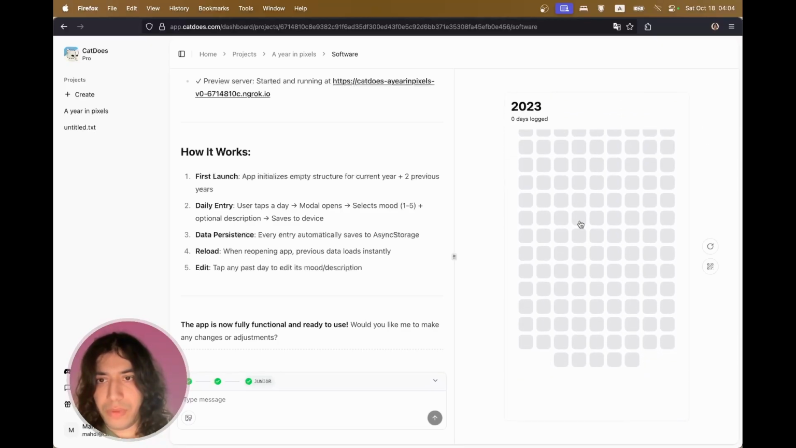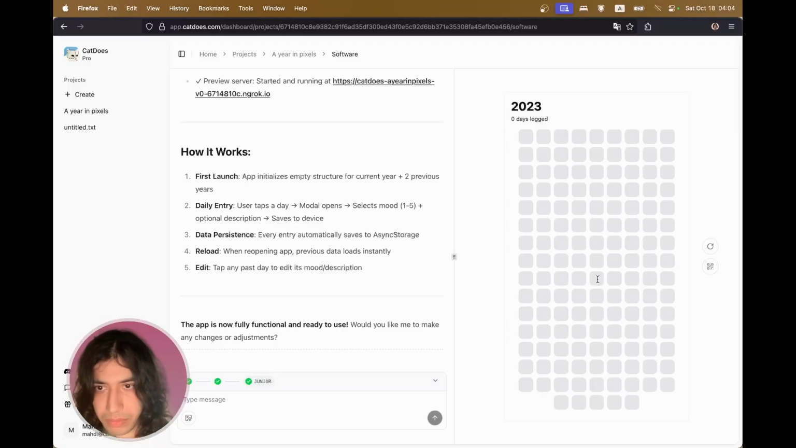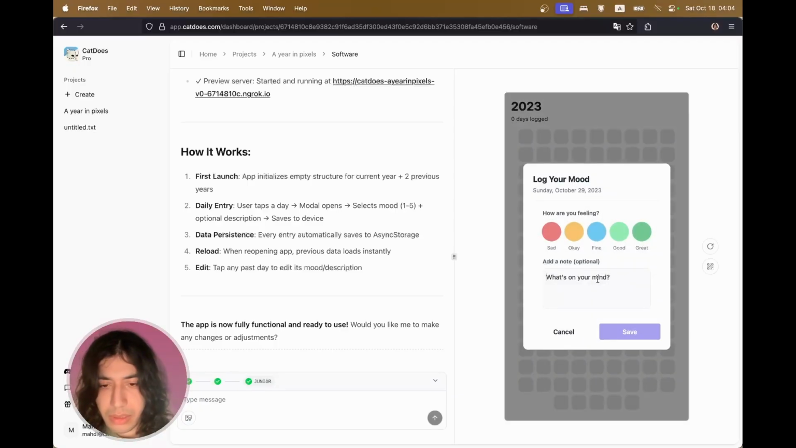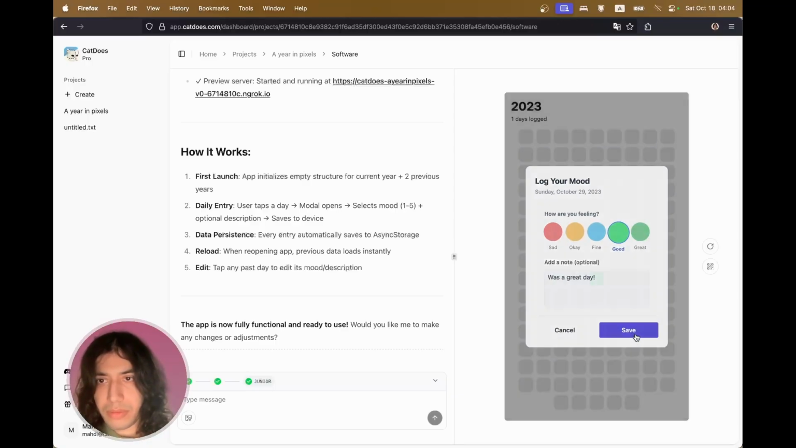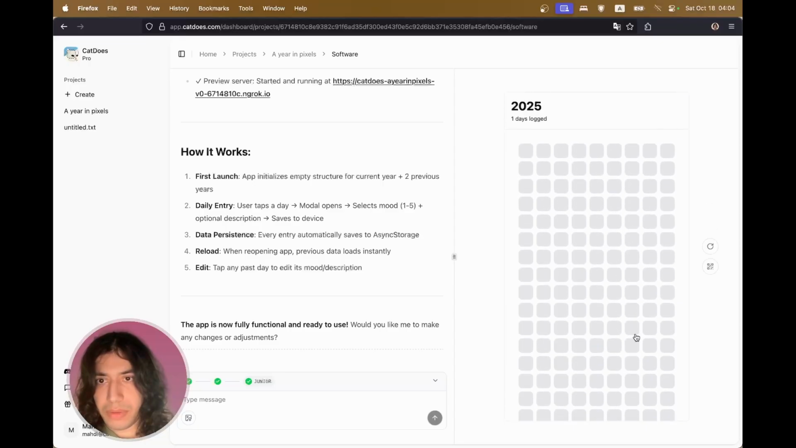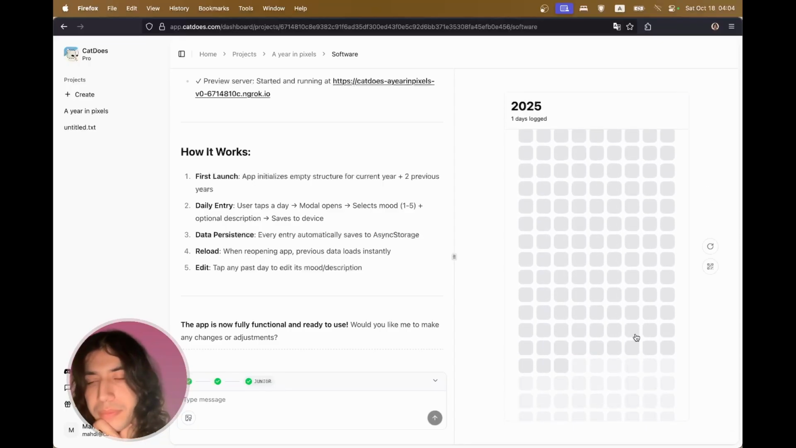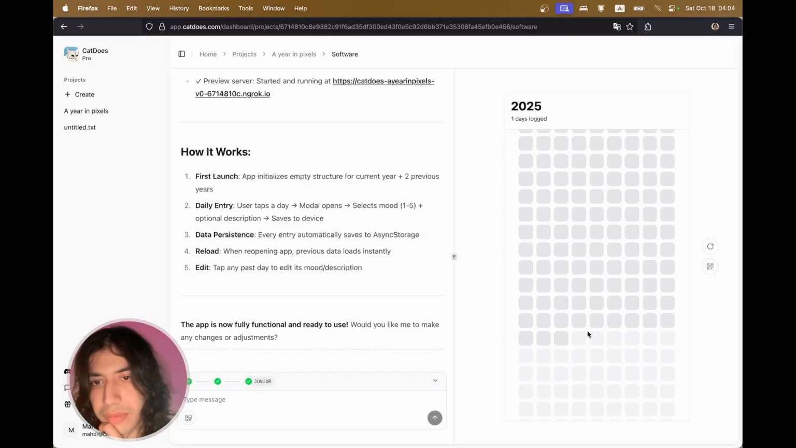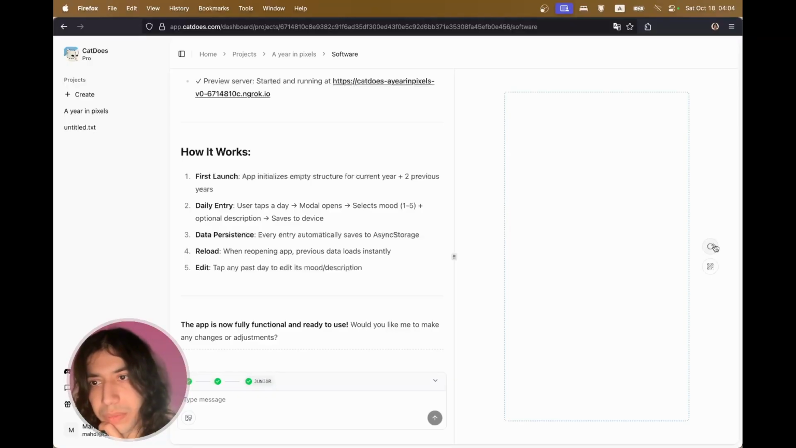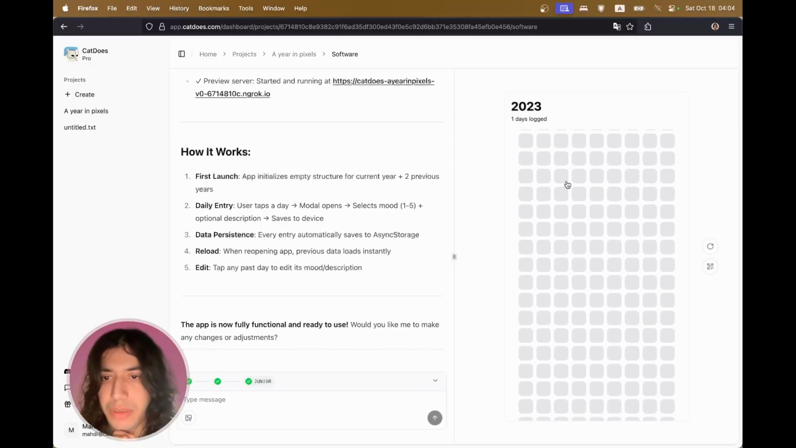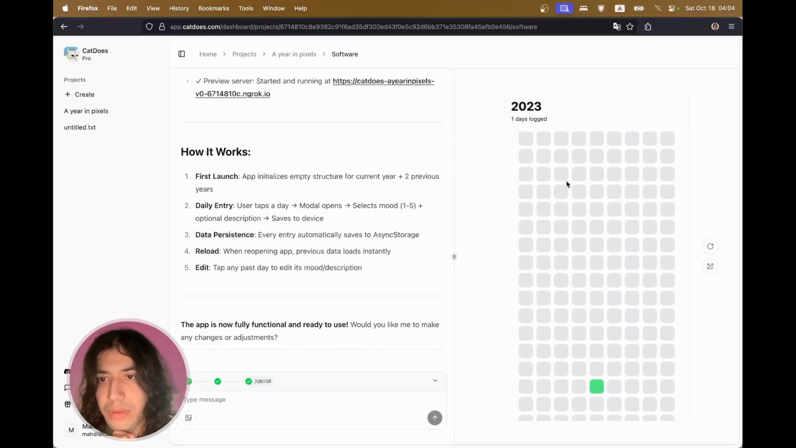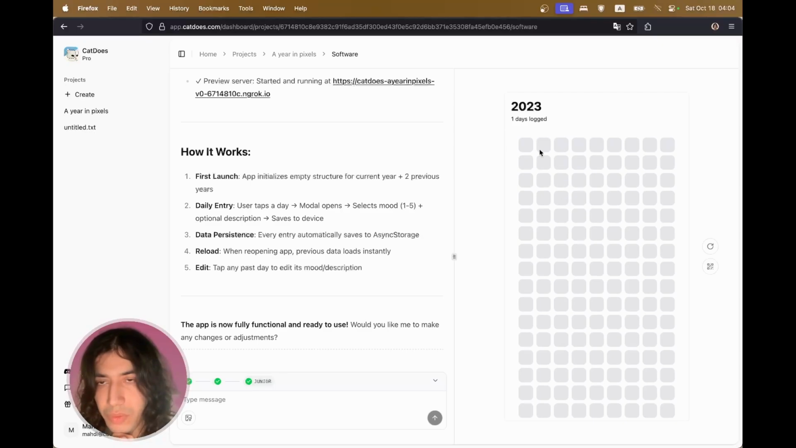And let's do one for maybe 2023. And here was a great day. Right. Yep, it's working fine. And to test the persistence, we could reload the page, and the entries should still be there. Okay, so this one is for 2023. I'm not sure why this one was loaded first.